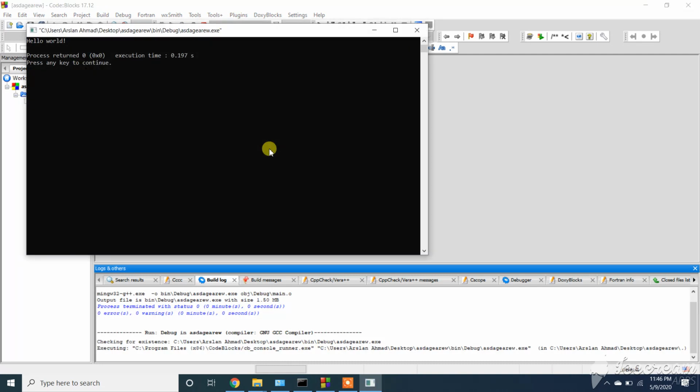You basically have to set the path. If you add any library path, you have to delete it and set it correctly. Most of the time this error occurs in the path: we have Program Files, and in actual we have Program Files (x86), and then CodeBlocks and then MinGW. So good luck guys.